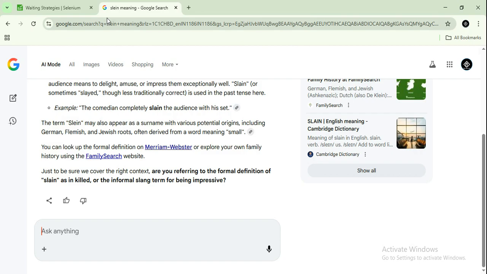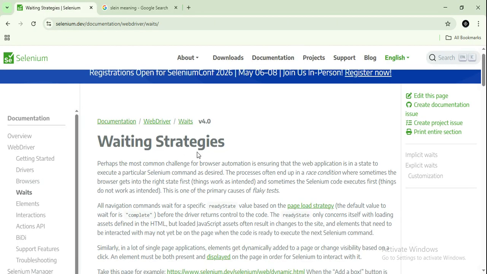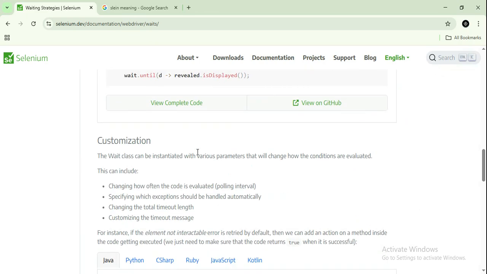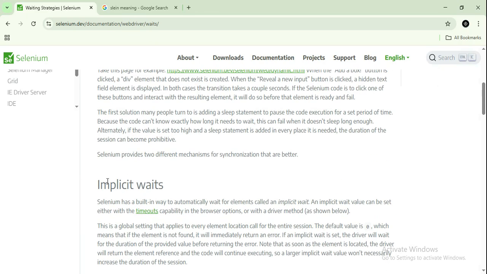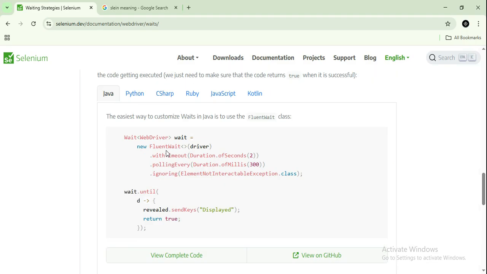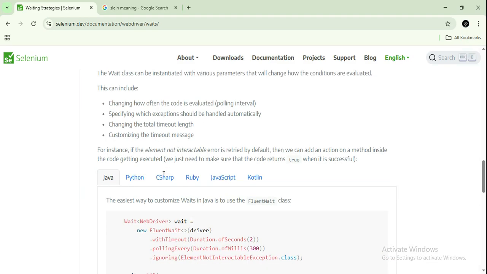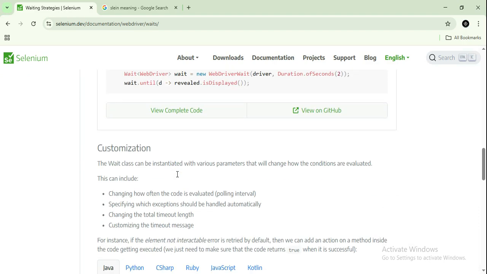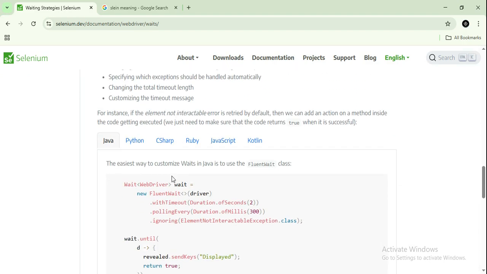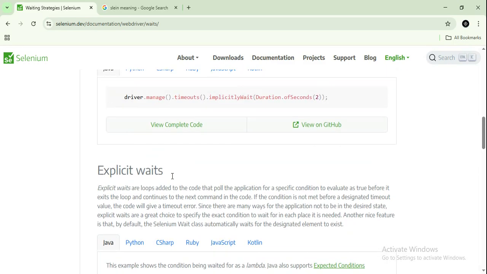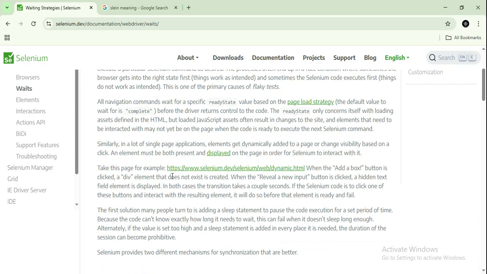So Selenium itself provides three kinds of waits. One is implicit wait, one is explicit wait, and another one is fluent wait. Where is fluent wait? Customization. Yeah, this is customization wait. Explicit wait is there. Where is fluent?